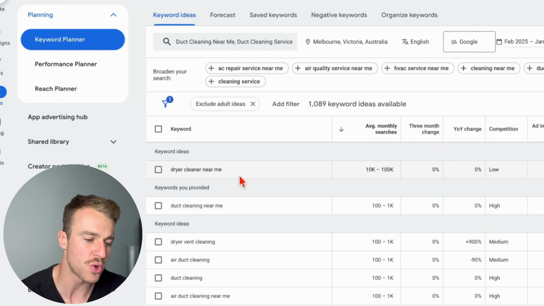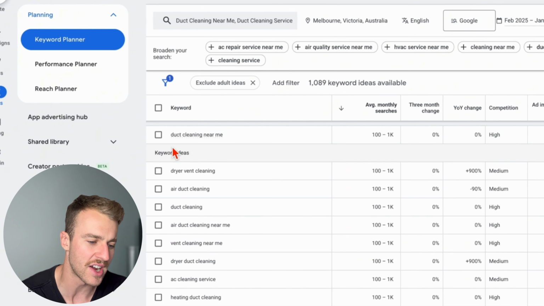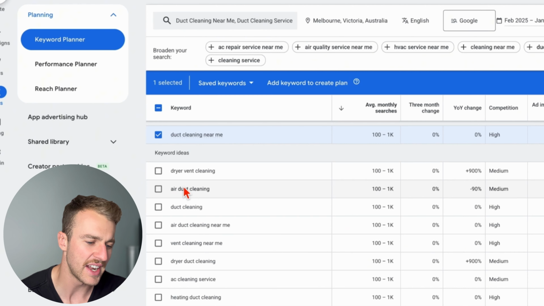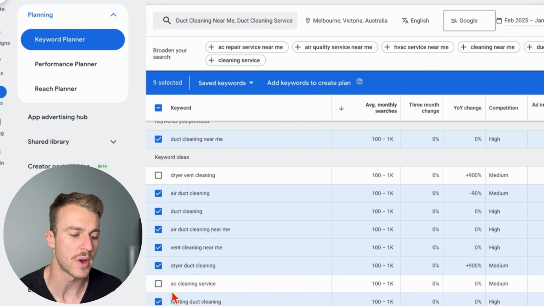So as you can see, dry cleaner near me, that's not relevant to us, okay? What we want to go down to is duct cleaning near me, dryer vent cleaning, air duct cleaning near me, duct cleaning, and just all these other keywords that are relevant to your business.